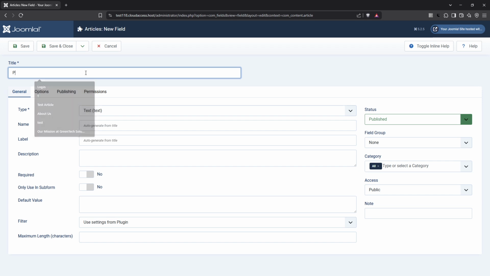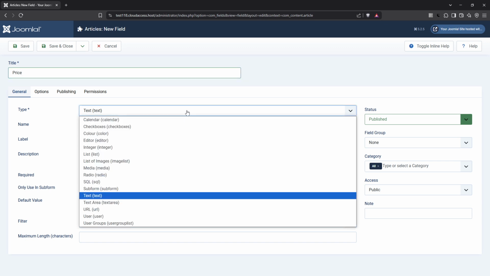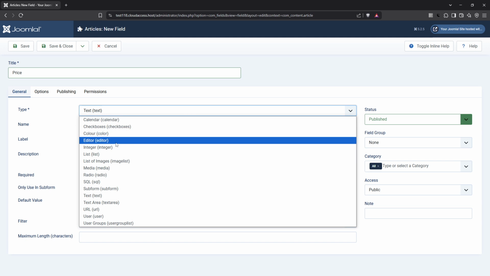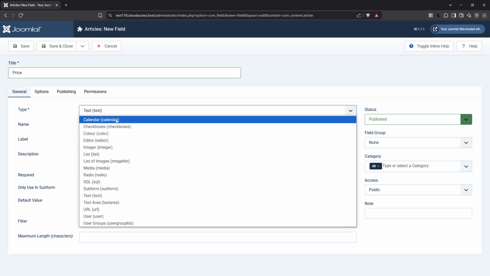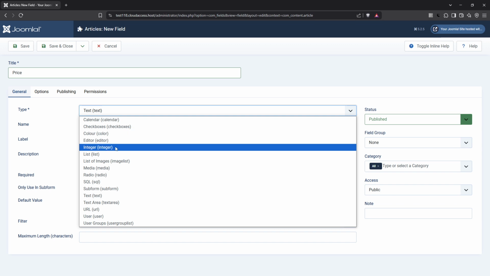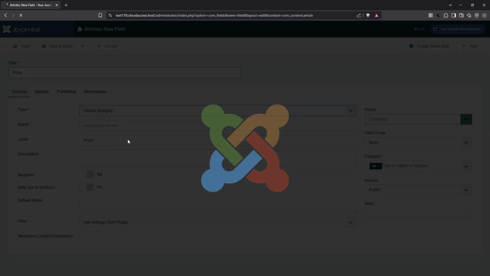First, you'll be asked to provide a title for your custom field. An example might be entering price if your field is to input price details. This title will be crucial information for identifying your field later. Next, you'll need to decide on the type of field you want to create. Joomla provides a variety of choices such as text, calendar, URL, image, checkbox, and more. Choose the one that best fits the kind of data you're planning to collect with this field.